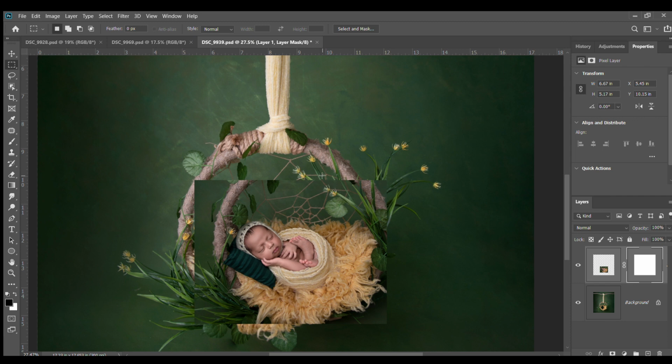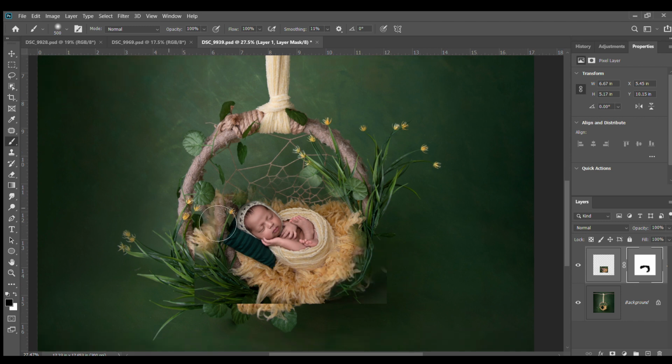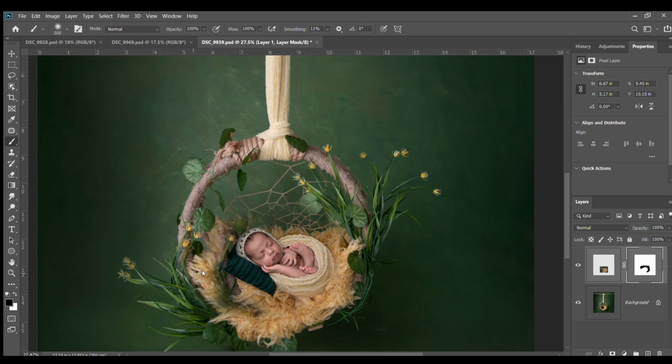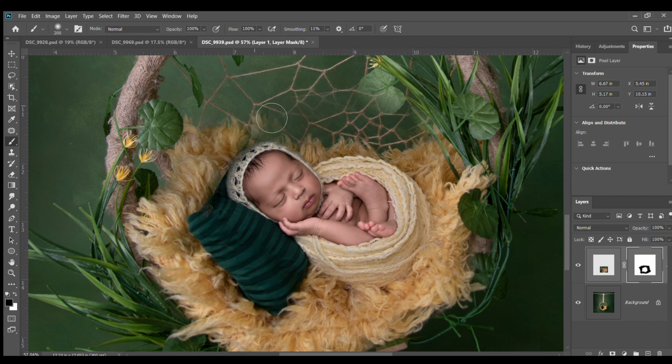Initially I'm going with 100% opacity to remove the areas which I absolutely don't want, and later you can see I'm reducing the brush size and opacity whenever I want, and then I'm adding or removing the parts I need in the video. So now I'm removing the parts which I absolutely don't want. If you see, I'm zooming in and zooming back and forth to have a closer look and then edit it properly.